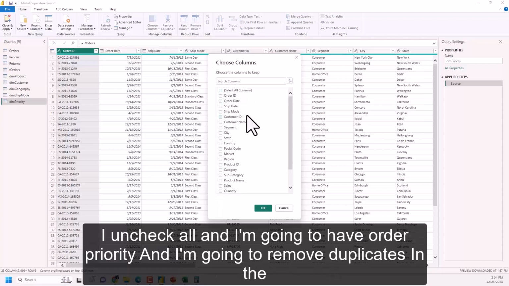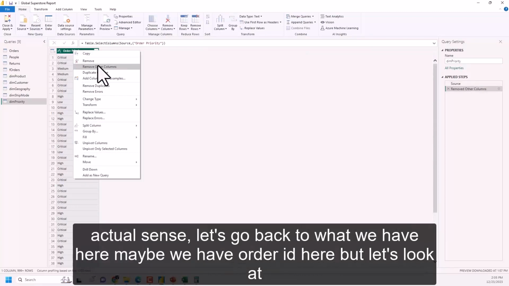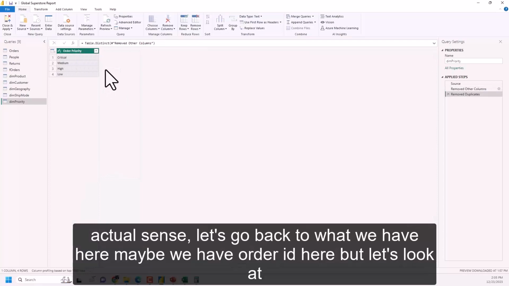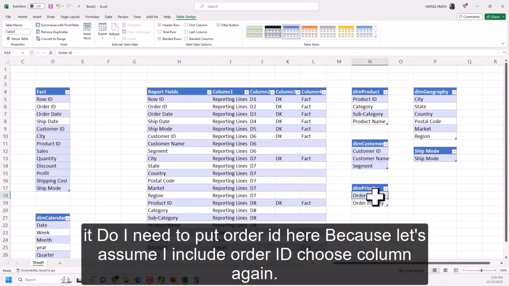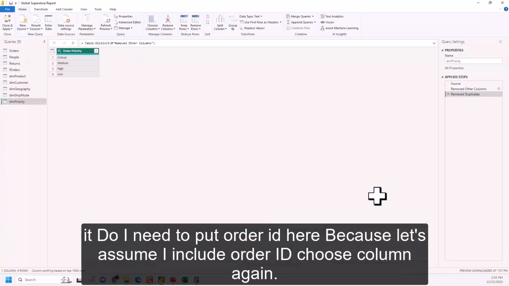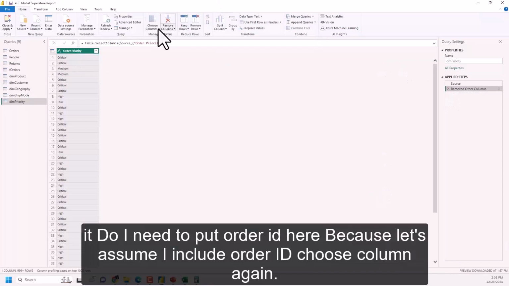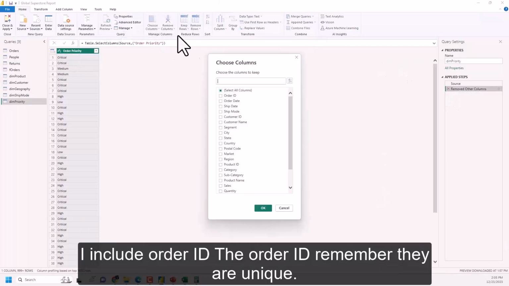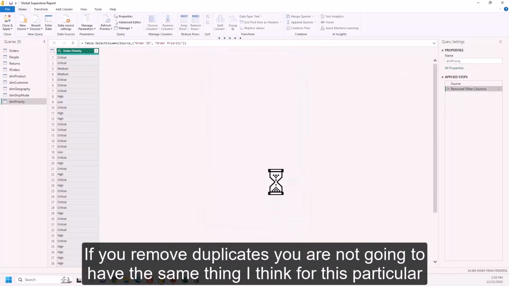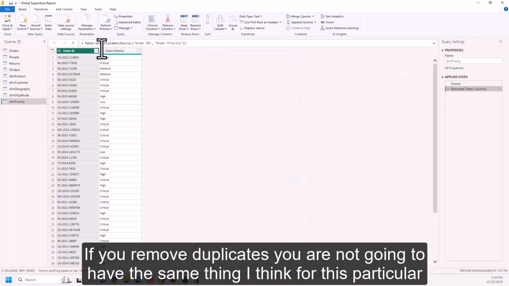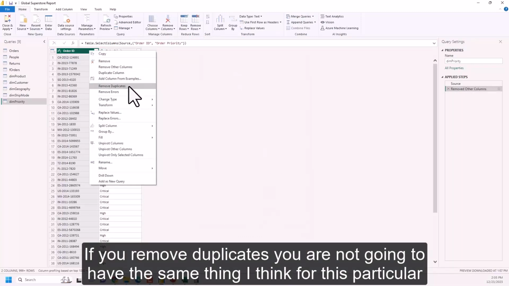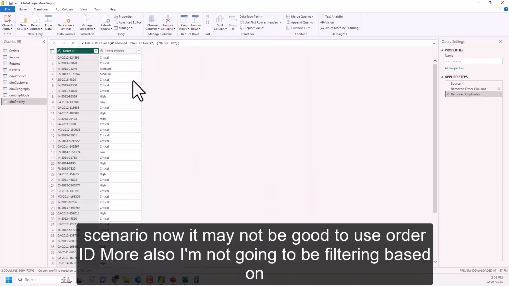I uncheck all and I'm going to have order priority and I'm going to remove duplicates. In the actual sense, let's go back to what we have here. Maybe we have order ID here, but let's look at it. Do I need to put order ID here? Because let's assume I include order ID. Choose column again. I include order ID. The order ID, remember, they are unique. If you remove duplicates, you are not going to have the same thing. I think for this particular scenario, it may not be good to use order ID.